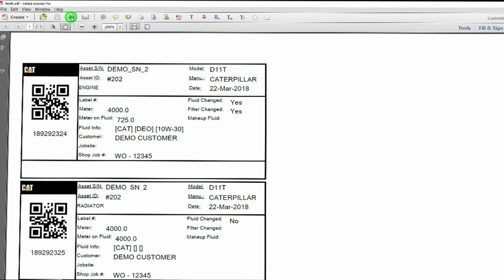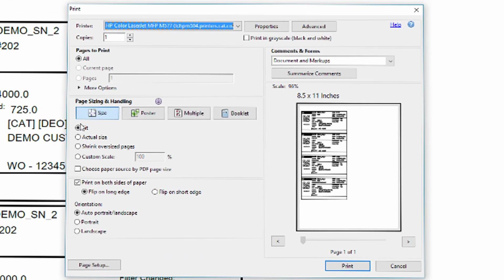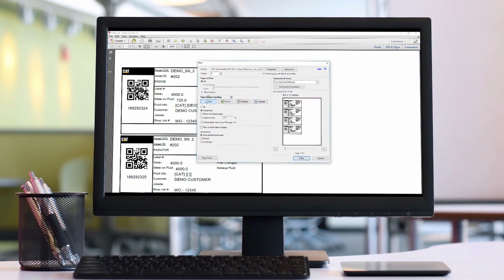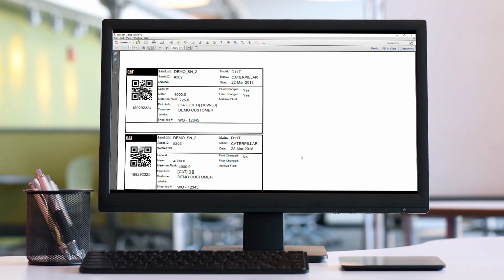From the PDF file, click the print icon and verify the print settings are properly set up. Uncheck the boxes for scale selection, fit to page, and option selection, two-sided print to prevent labels from being printed larger than originally identified and on the back side of the label paper.